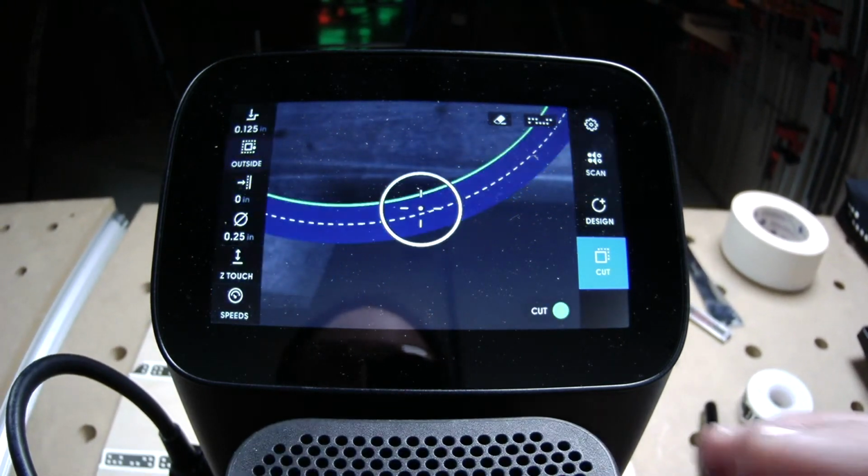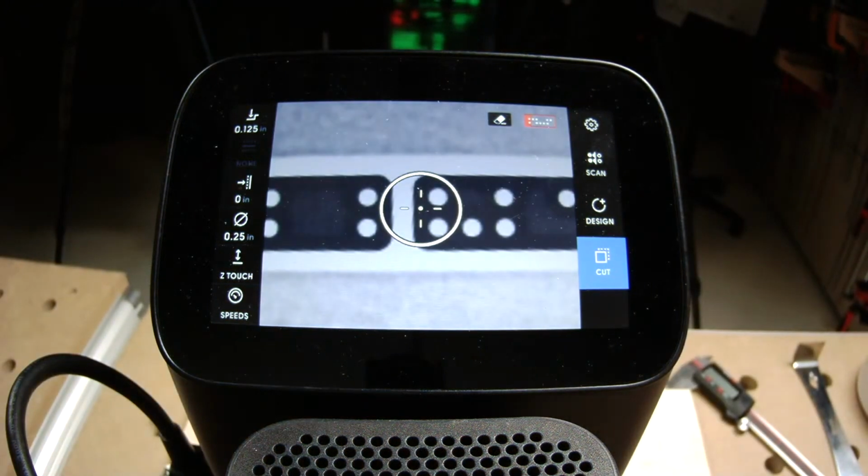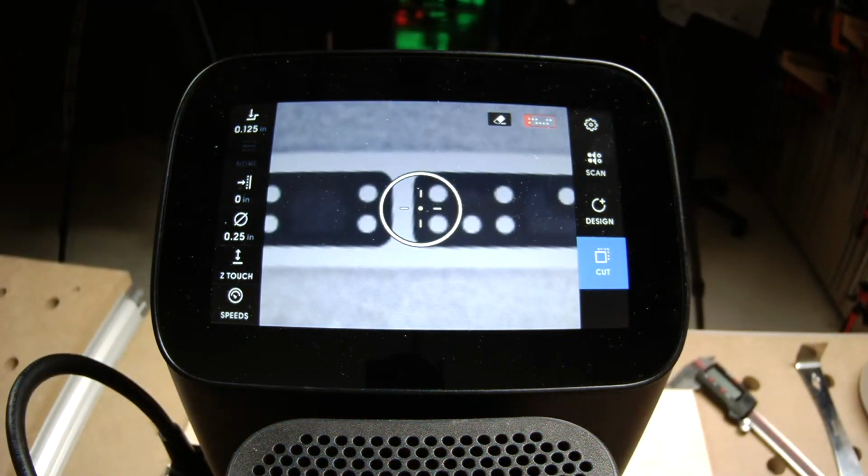You're just slowly moving through at a very constant pace if you can do it. And when you get to the end, slow down a little bit, because when you hit that empty space, it's really going to go through it. So when you get towards the end and you see the blue lines about to match, slow down a little bit, and you'll make a nice clean cut.